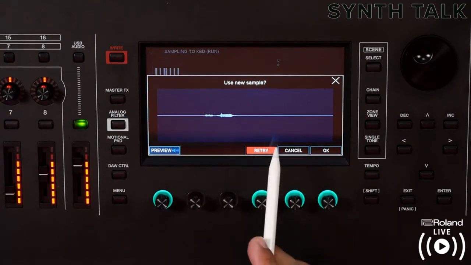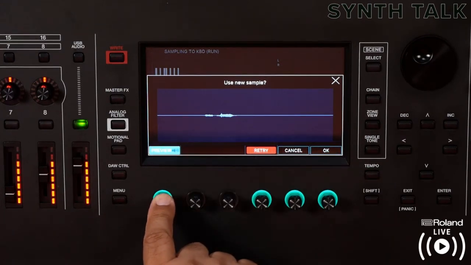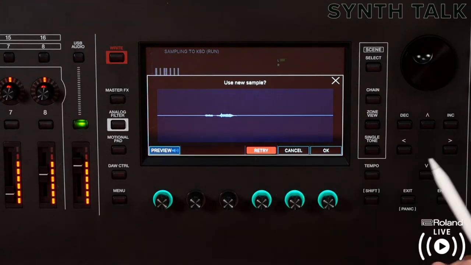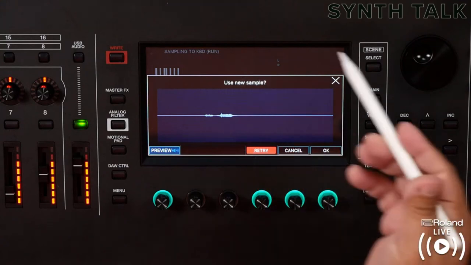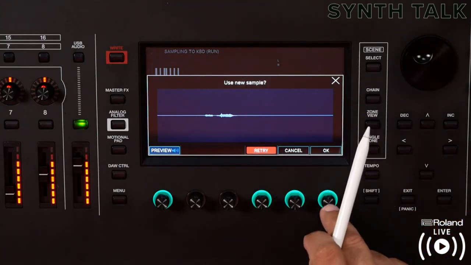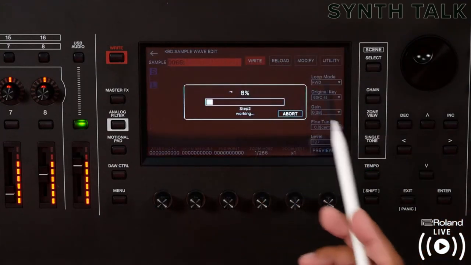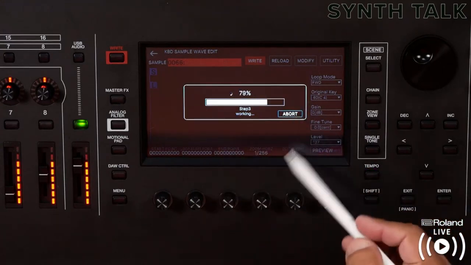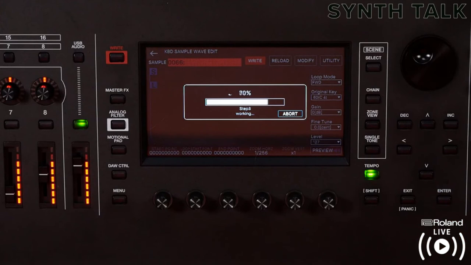So here we can go ahead and preview. Okay, so we can have a little bit of fun. I like that. And you can see the sample is being brought in, and now we can do our adjustments in here, our little bit of editing. So we have it in here. Here it comes.